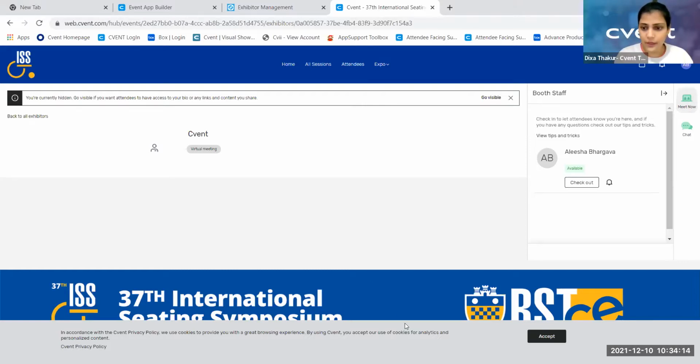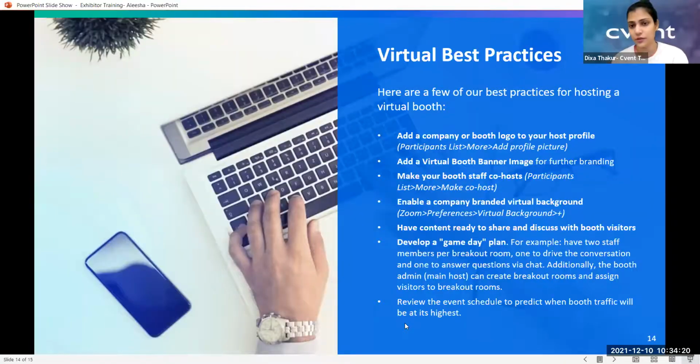So we'll go to virtual best practices. We have covered a lot of virtual best practices while I was taking you through the demo. First, we encourage you to add a company or booth logo so that the attendees can relate to your exhibitor profile. You can add a virtual booth banner to increase attendee engagement.